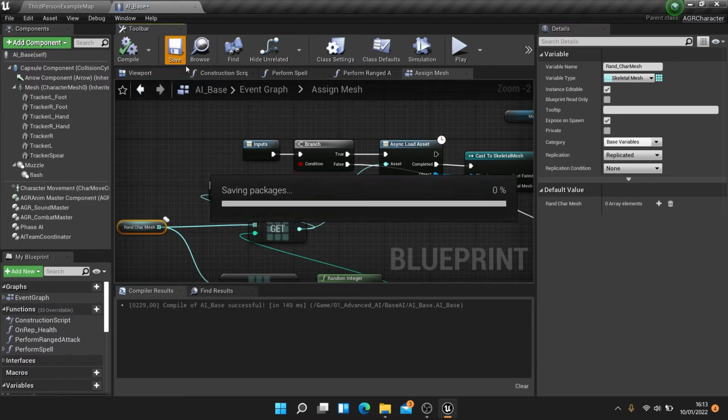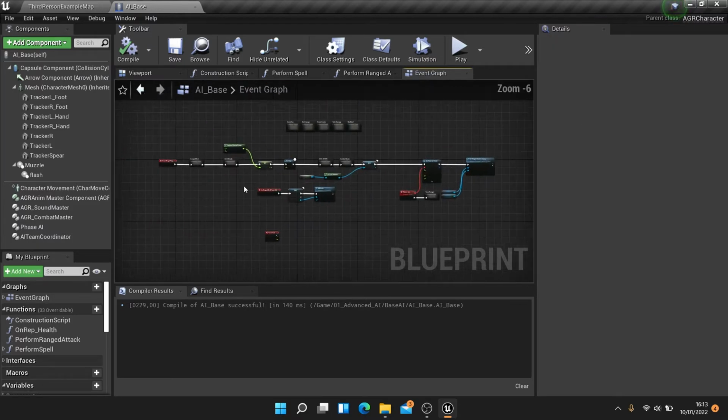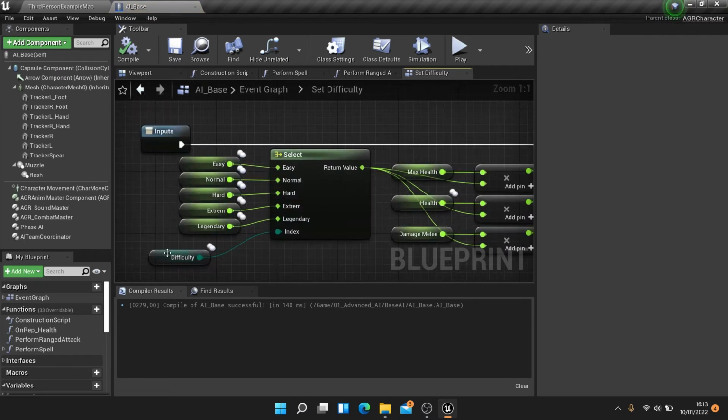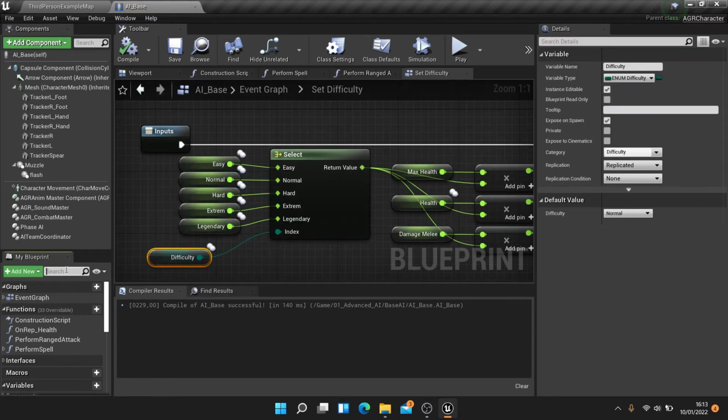Okay, then go back, and next we set difficulty. This is what I did. I have here an enumeration that you can add in the variables.